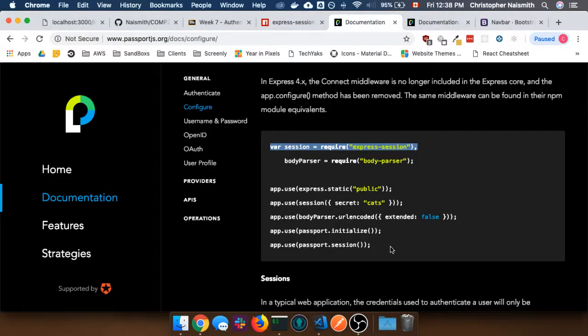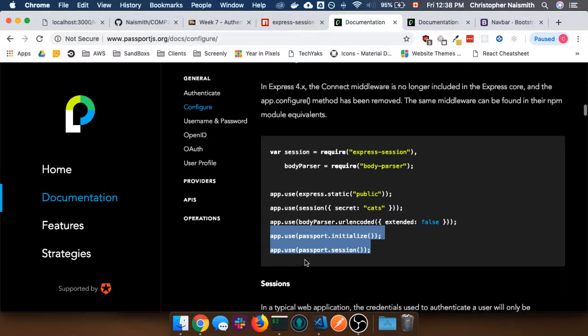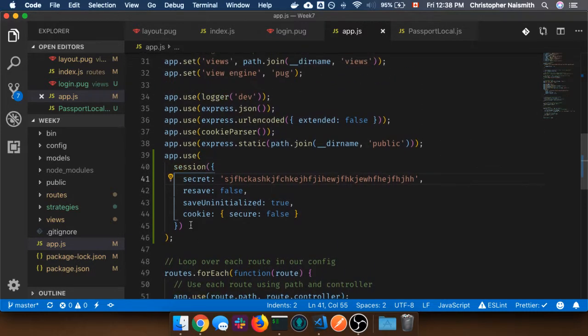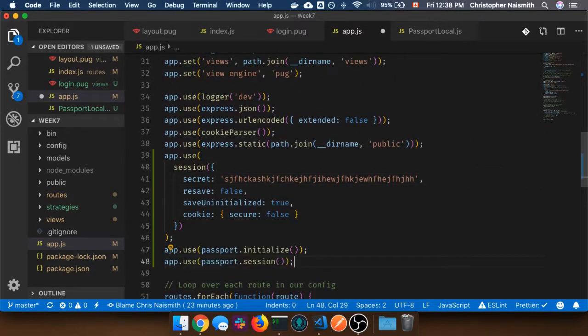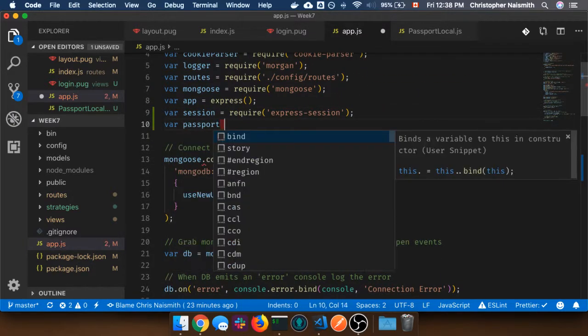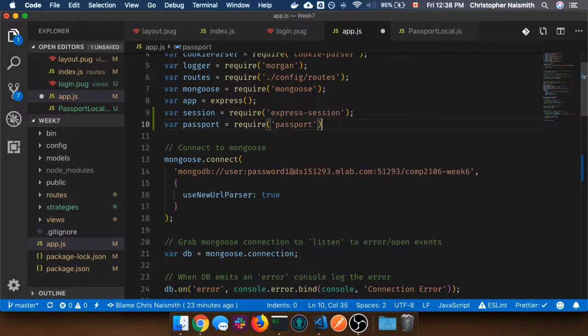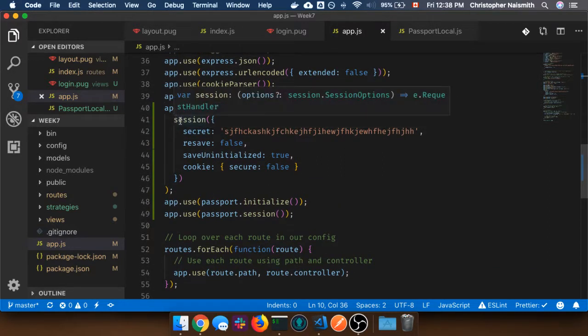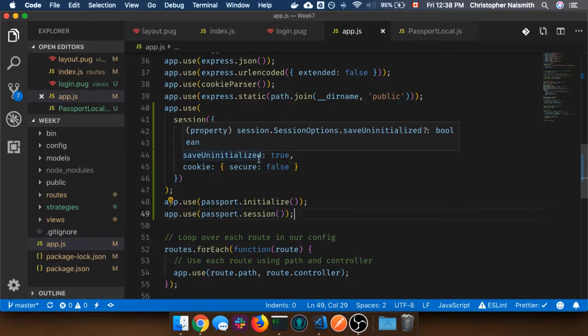But the other thing that they wanted us to use is passport initialize and passport.session. So we also have to require in passport. So just make sure that when you are using session, you do session before you use passport session. Chances are that it will have some weird side effects if you don't do it in the correct order.